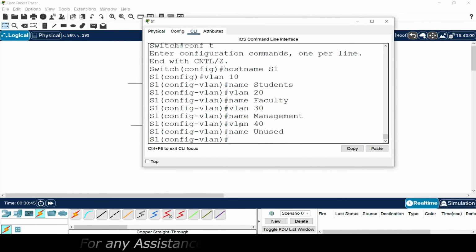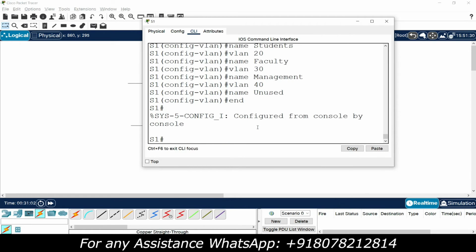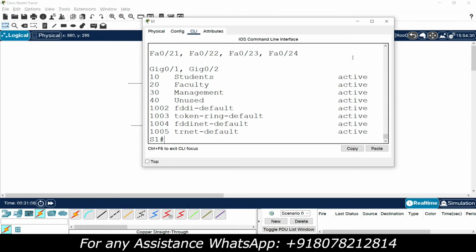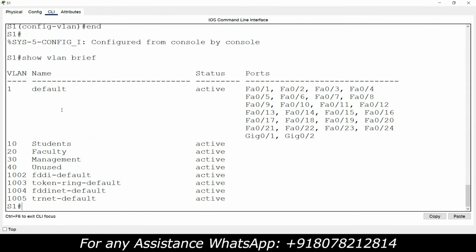We will verify the VLANs we created, that is VLAN 10, VLAN 20, VLAN 30 and VLAN 40. So we will exit from this specific configuration mode and go to privileged exec mode. Here we can give end. Here we have the command show vlan brief, and we can see all the VLANs we created. Here we can see VLAN 10, we gave the name students. VLAN 20, we gave the name faculty. 30 management, 40 unused.